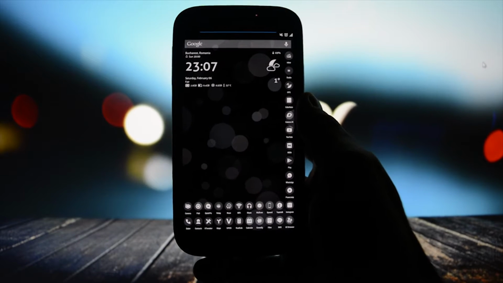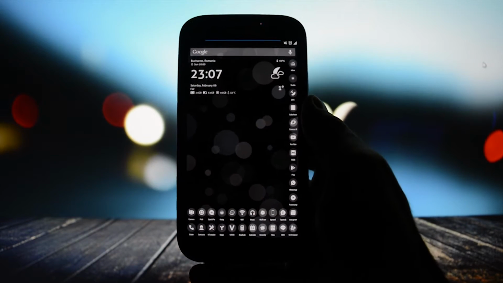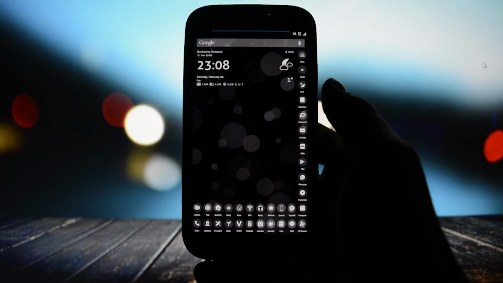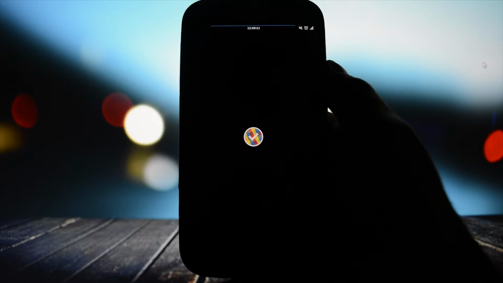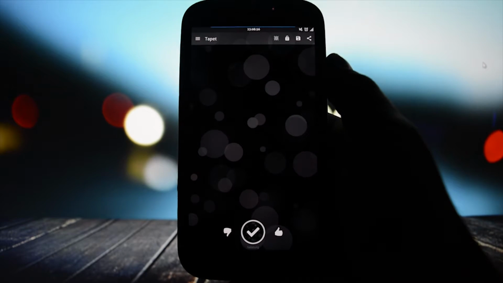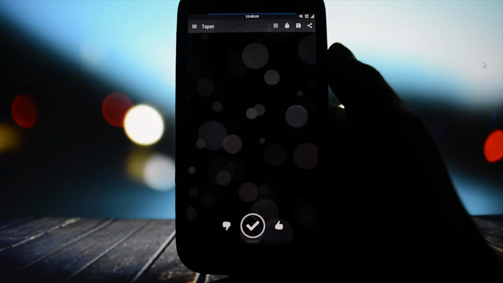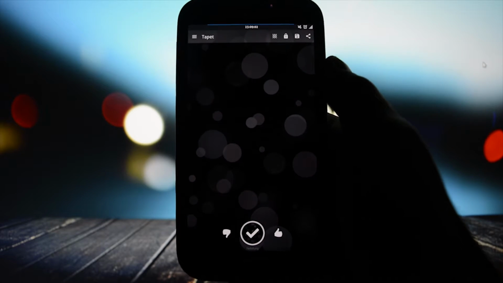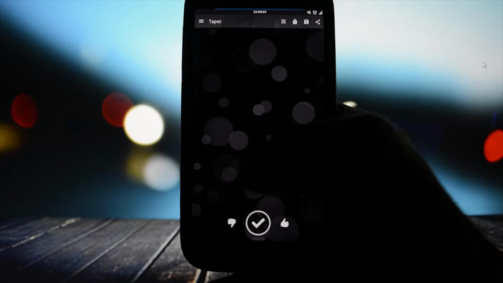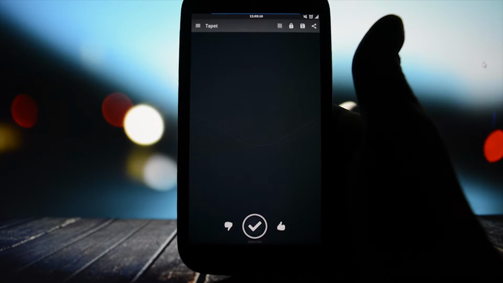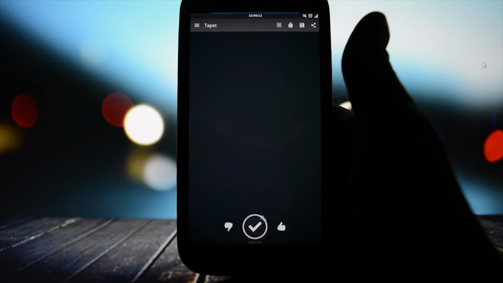In the other apps section, I will show you the wallpaper app that I use, which is called Tapet. This application will change your wallpaper like this. This is an application that will create one different wallpaper every single time. If I slide up, you'll get another wallpaper. If I slide up, you'll get another wallpaper.